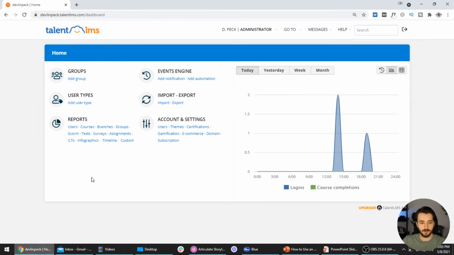But I think you get it, so let's look over here at Talent LMS now. So we're going to move on to the next piece, and we're going to create a user. So in Talent LMS, all I did was I created an account and signed in.